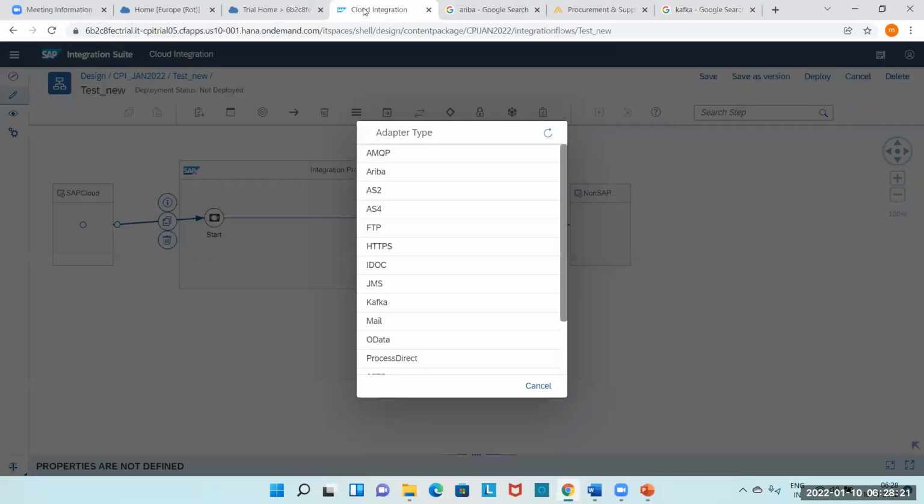Next one is the mail adapter. If you want to communicate with any mail-based applications, if you want to send any business documents through email, or fetch documents from the email, or post documents to the email server, we always go for the mail adapter.